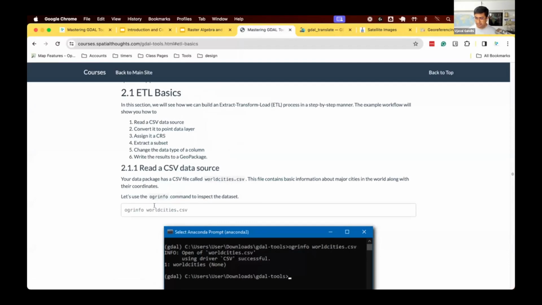Section 2.1, ETL basics. ETL stands for extract, transform, load. This term refers to the general pre-processing step you want to do with your data. You have a data source either on a file system or somewhere on the internet. Say I want to get the data, extract the data. So you can do a query on a database, or you can make some API calls.